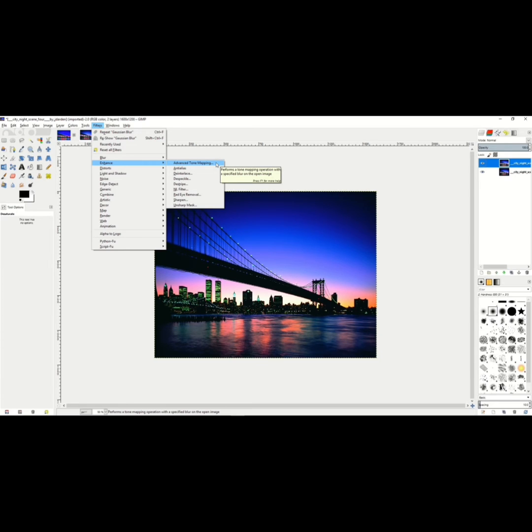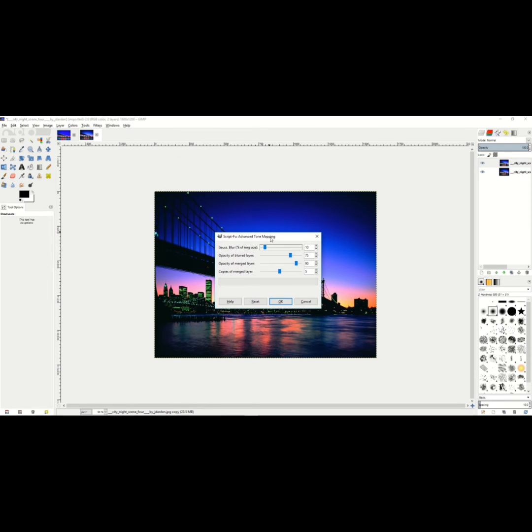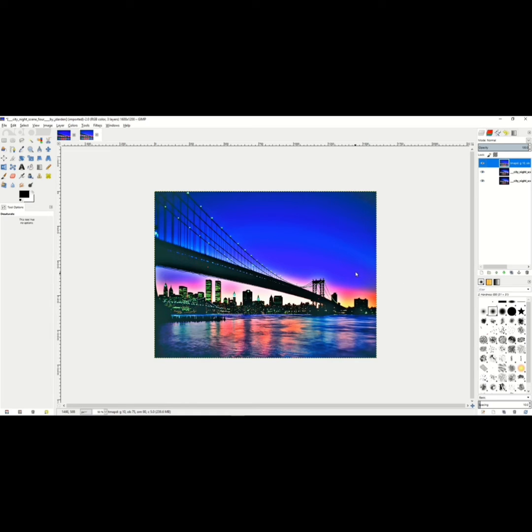GIMP itself has a repository of plugins where you're able to find advanced tone mapping. And once you get that and install it into your GIMP plugin folder, you're going to go into GIMP and use Enhance, Advanced Tone Mapping under the filters. Then that will show you a pop-up dialog window where you'll want to switch the copies of the merge layer. You want to make it about 5. Press OK. It'll create a bunch of different colors and make the whole thing look really good.